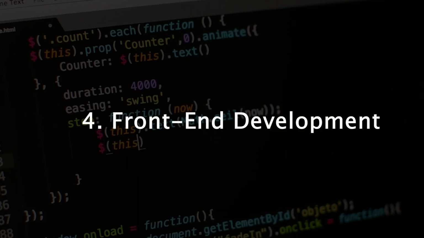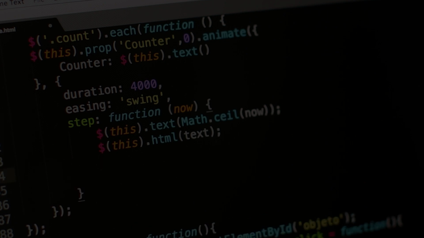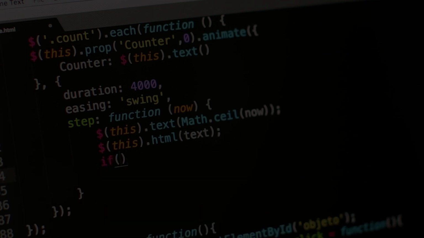Number 4, front-end development. In front-end development, we have two things. Number 1 is JavaScript frameworks. Choose a JavaScript framework or library, examples are React, Angular, Vue, etc. And then we have the package managers like NPM or Yarn.